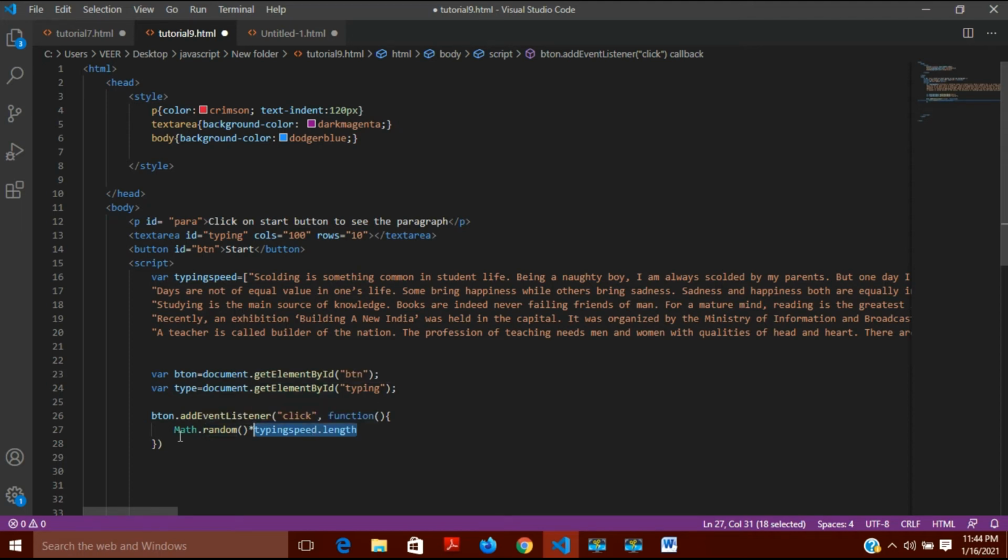Okay. And I had told you yesterday that randomly it takes values like 1.25, 1.37, or 2.45, but I want only values like 1, 2, 3, 4, 5, 6. So for that I will have to round it down, and to round it down I will have to use another thing, and that is Math.floor.